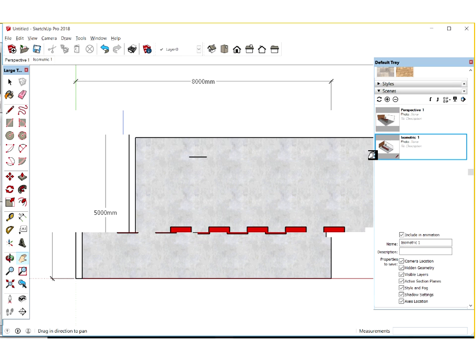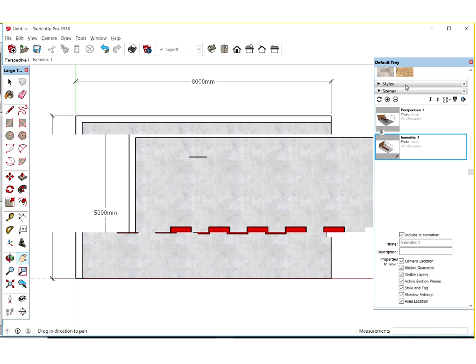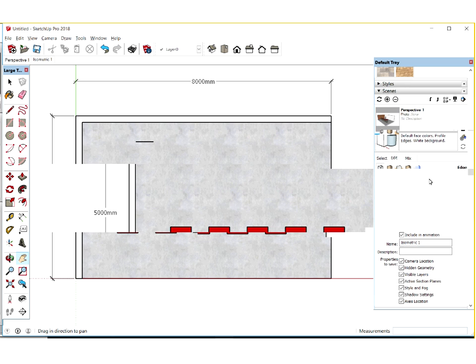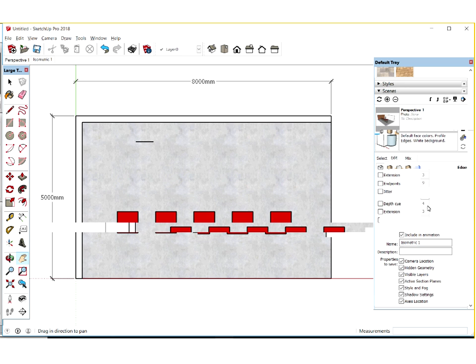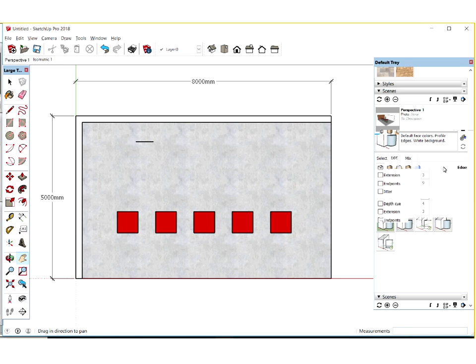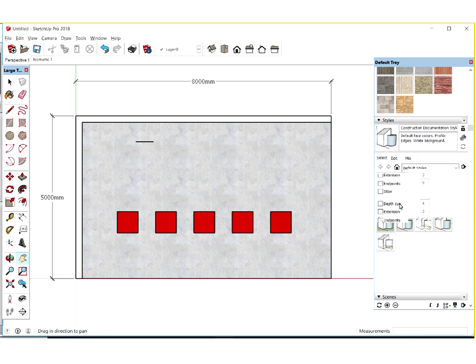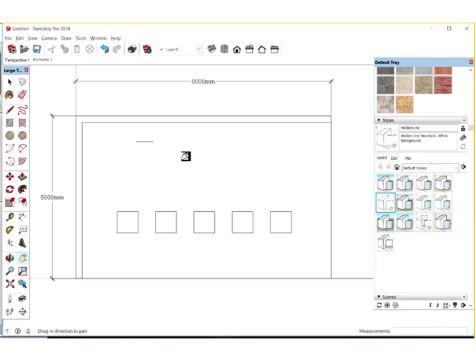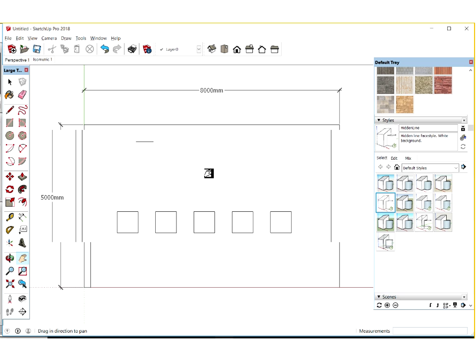We could also, if I didn't want to see the colours there, go back to select another style, and I could just go to, say, my hidden line view. That will give me a pretty good black and white floor plan there. So I'm going to save that as my floor plan view.